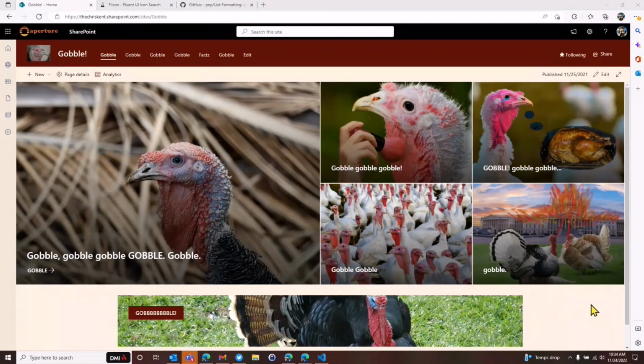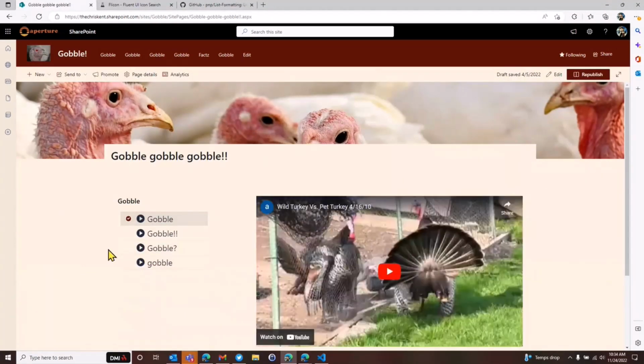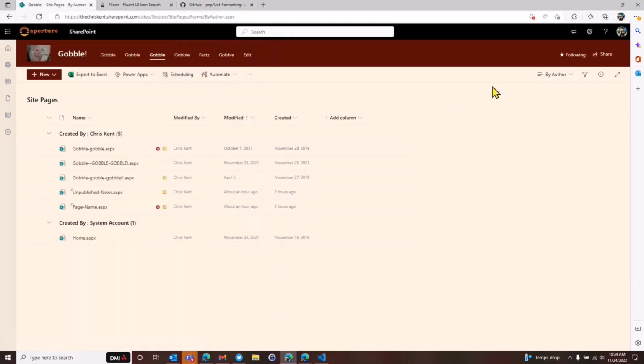They've got several different authors doing stuff. They've got pages that do the video thing. I think we showed this a couple of years ago, right? This is a list formatting demo, and you can go look that up. But one of the things they found difficult is managing the site pages library.